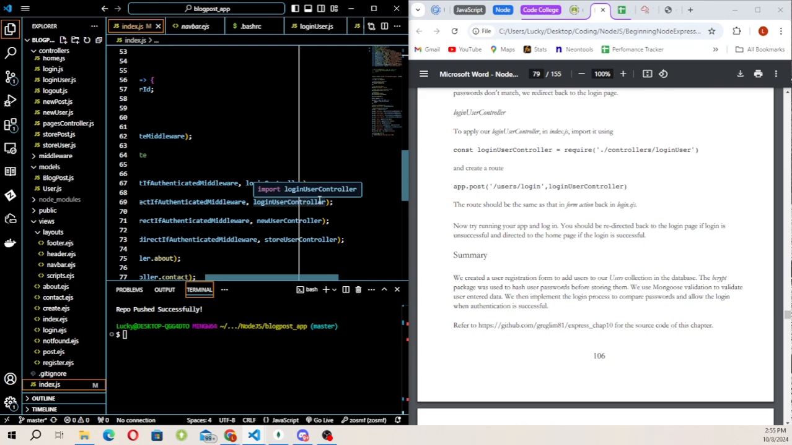So in summary, we created a user registration form to add users to our users collection in the database. The bcrypt package was used to hash user passwords before we store those passwords. We also use mongoose validation to validate user-entered data, and then we implemented the login process to compare passwords and allow the login authentication when successful.